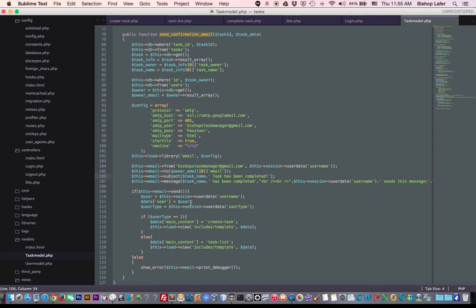And then if the email sends, I'm saying send the user back to whatever page they came from. So if it was a manager, send them back to the create task view. If it was a team member, send them back to the task list view. And if the email doesn't send, then print out the email print debugger to find out why it's not working.